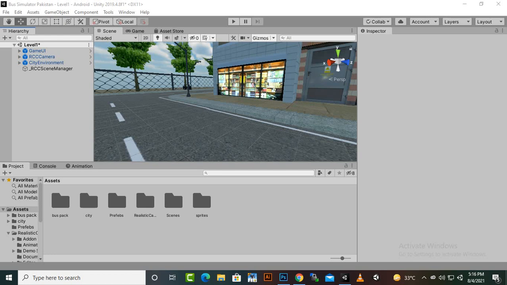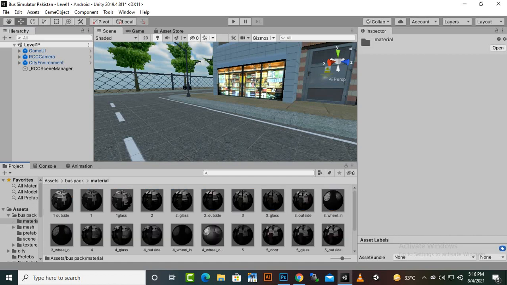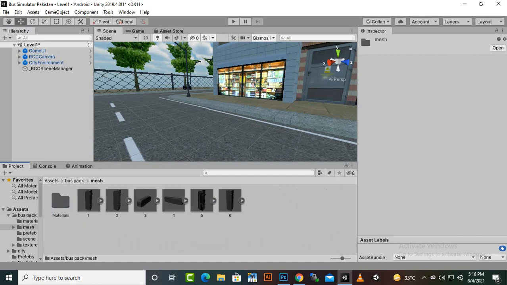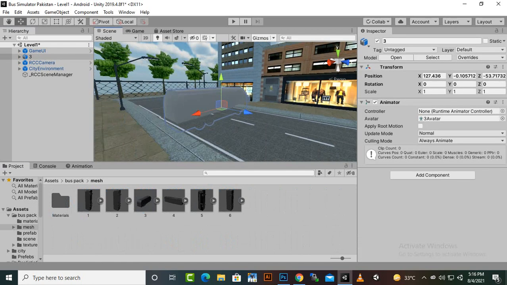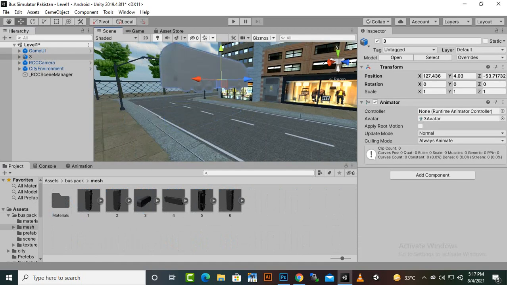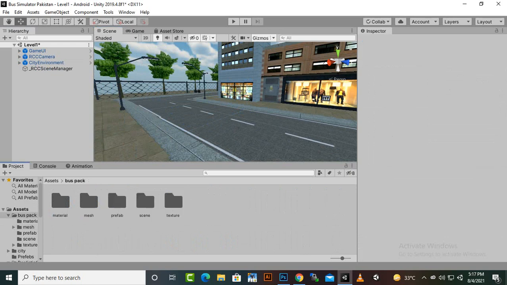In this video we are going to create a bus with Realistic Car Controller. Creating a bus is not a very difficult job using RCC. First of all we will just get a model, and in this case I have imported a bus pack. Inside the bus pack we have some meshes of a bus. You can definitely use the mesh as well, but it doesn't have any textures.